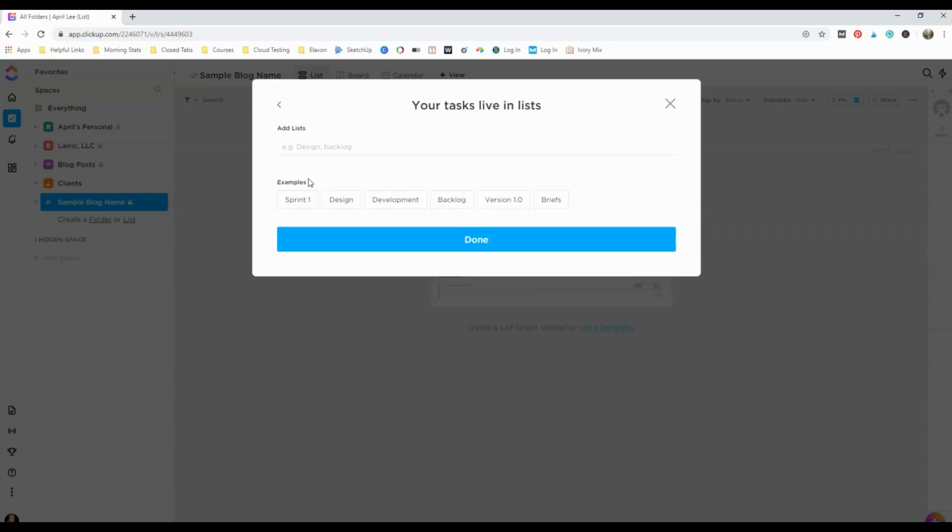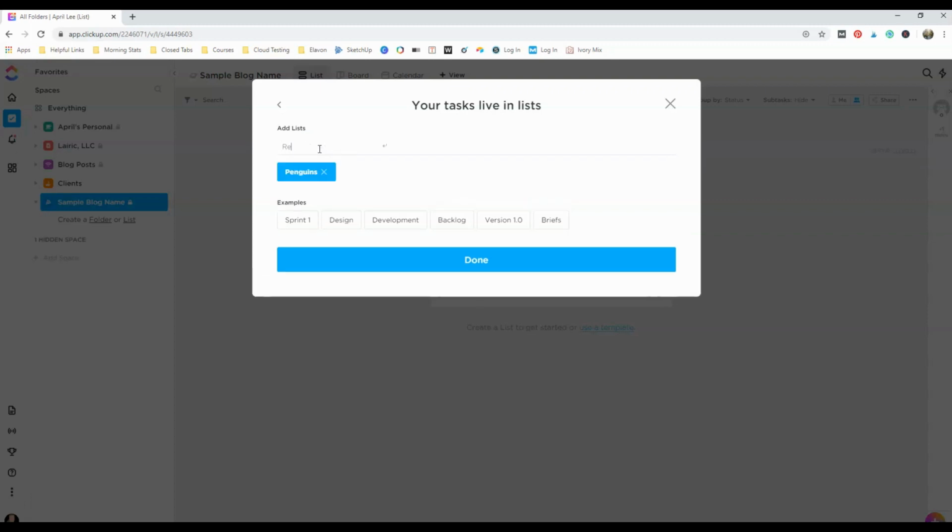So let's say we're doing animals in the snow as our blog. So my list names are then my categories or my silos for that blog. So this blog has 3 categories. It has penguins, reindeer, and polar bears. So I'll add those in and click done.